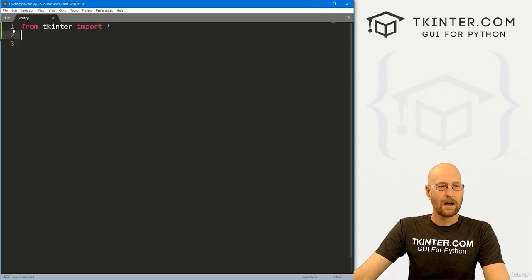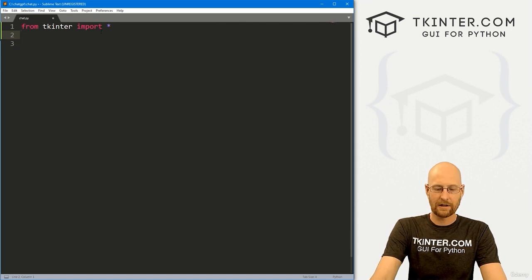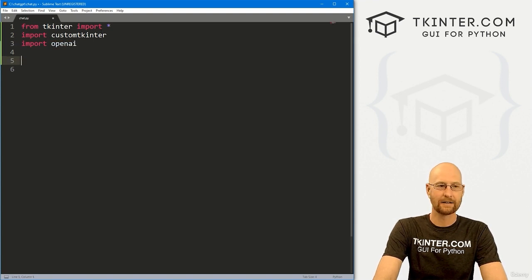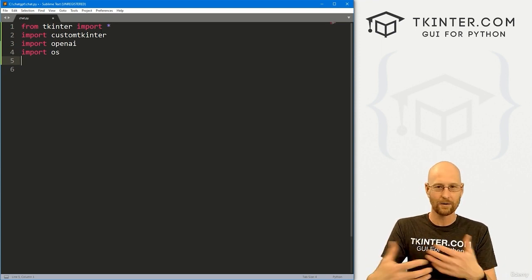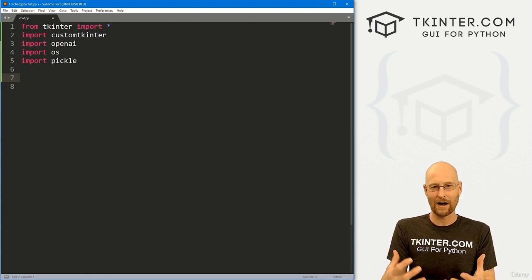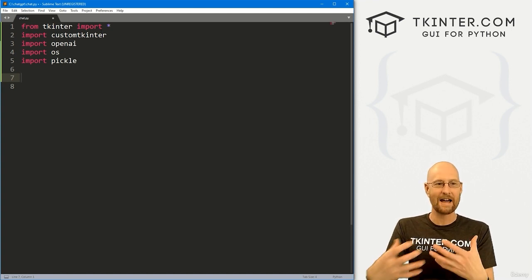So up here, we started out by importing Tkinter. We also need to import customtkinter. And we can do that just by going import customtkinter. And that's all there is to that. We'll also need the OpenAI library that we installed. So let's go import openai. We're also going to need to import the os library, which is the operating system. This will allow us to open and close and save files and stuff like that. And we also need something called pickle. This is going to allow us to save our API key to our computer and retrieve that very easily.